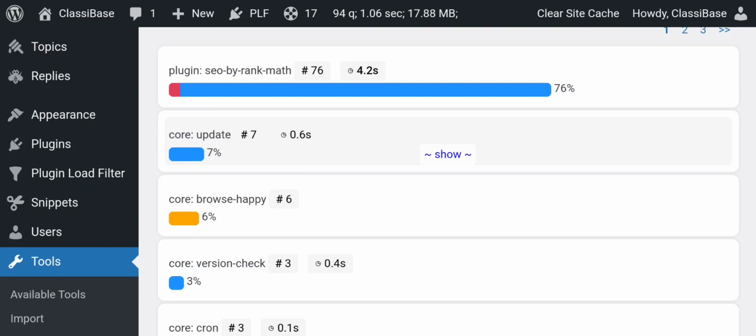In this tutorial I will show you how to reduce the number of external requests by the Rank Math plugin. This report shows how many requests each plugin or WordPress core does, and here we can see that 76% of external requests are done by the Rank Math SEO plugin. Average request time is 4 seconds, which is too much. Generally, requests are less than 1 second or close to 1 second. So now let's see how we can reduce this.